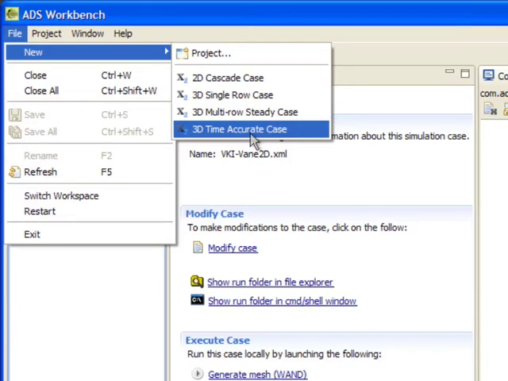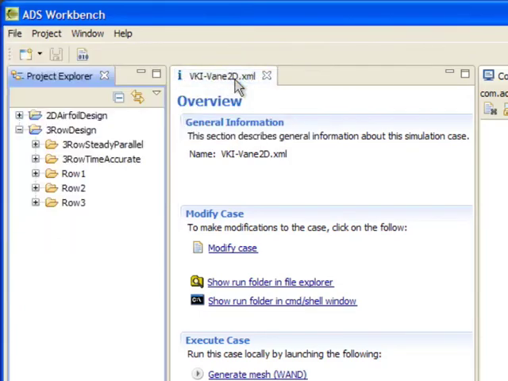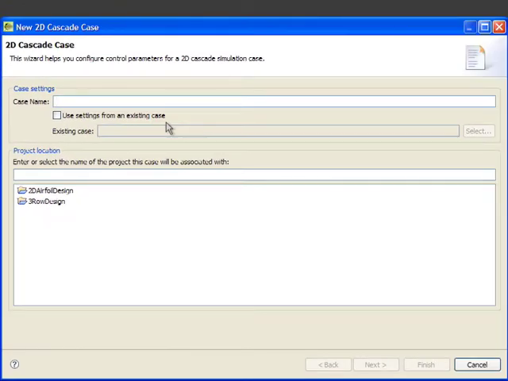So let's just choose a 2D cascade analysis just for simplicity and give you an example of what this experience is like. So the first set of questions really just has to do with administrative things. What project do you want to associate this simulation with? We'll say 2D airfoil design, and a name for the test case, we'll call it test case.